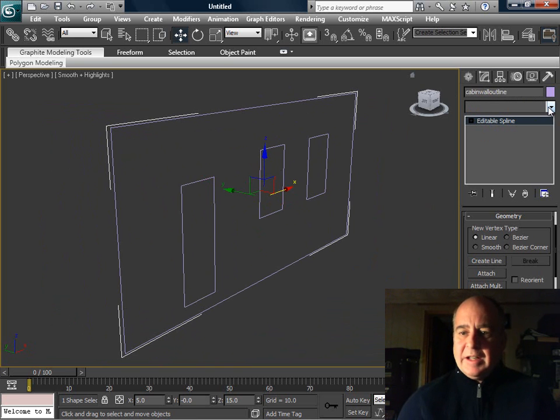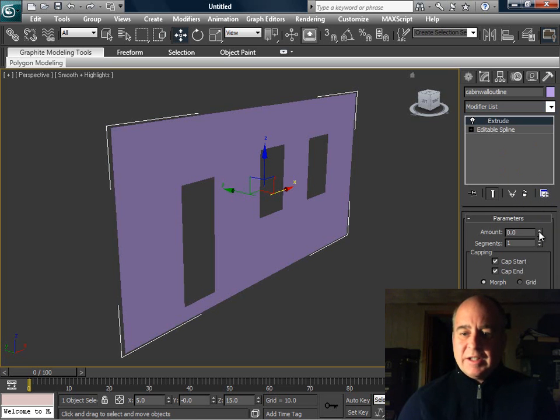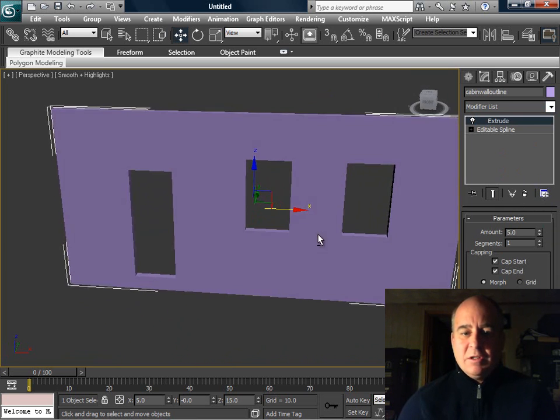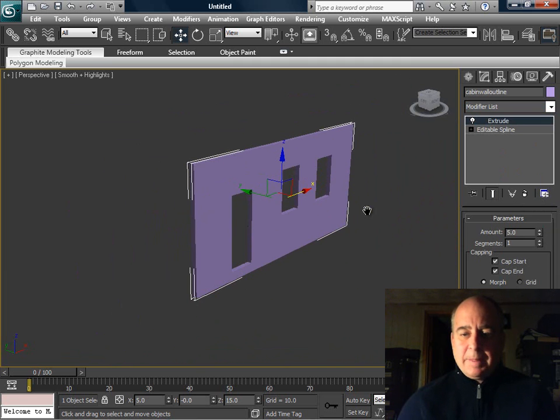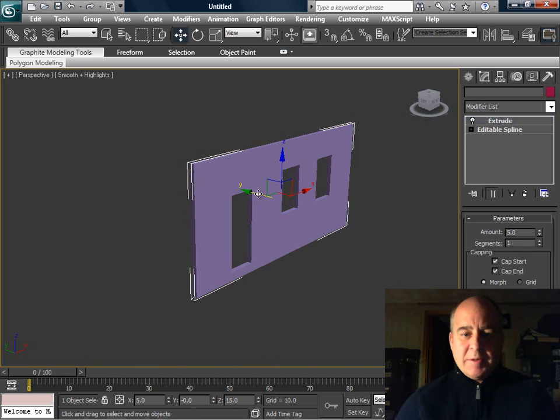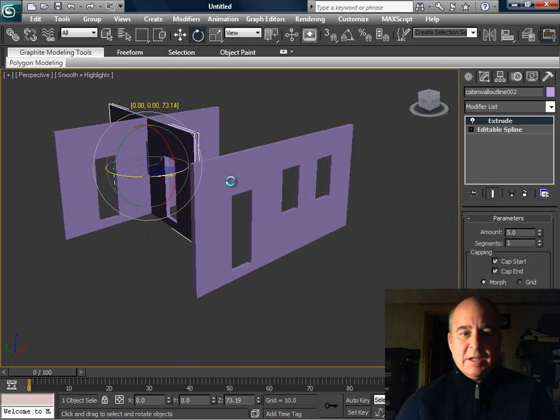Okay. Now I'm going to add a wall modifier to this. Sorry, extrude modifier, thinking about walls, and you can see that with the amount going up and down, it actually changes the depth of the wall. What's great about this with the extrude and spline is I can copy this. And I can actually hold down the rotate and hold down the shift key, make a rotation copy.